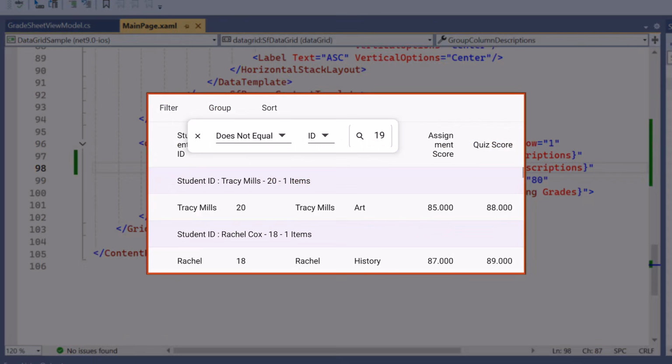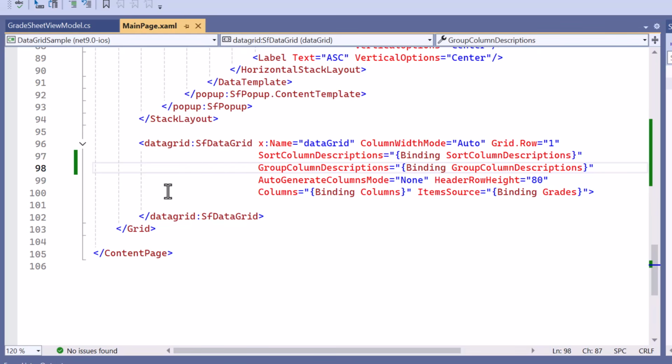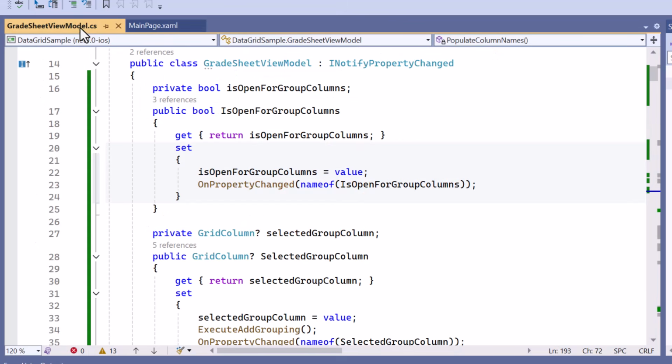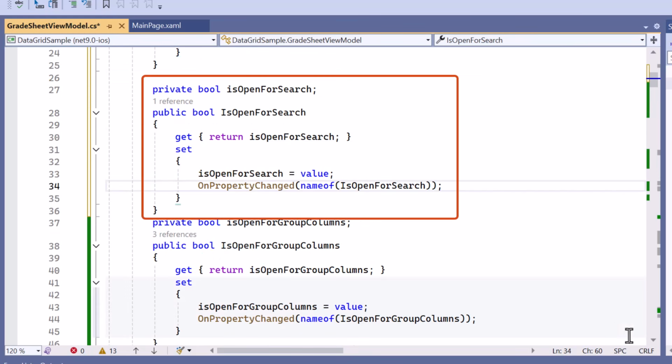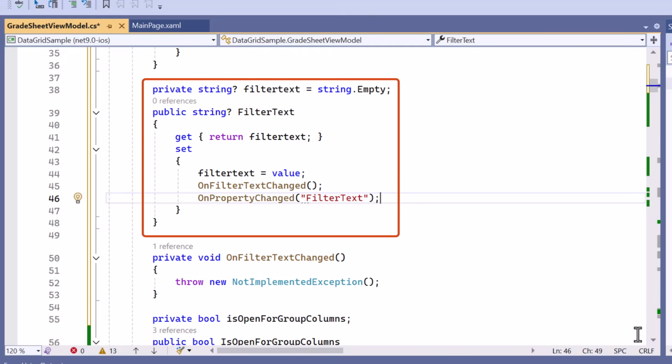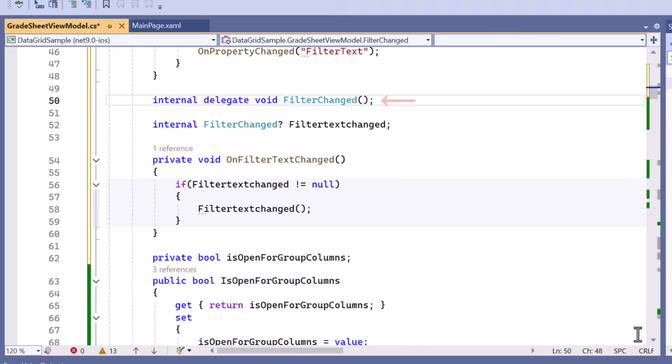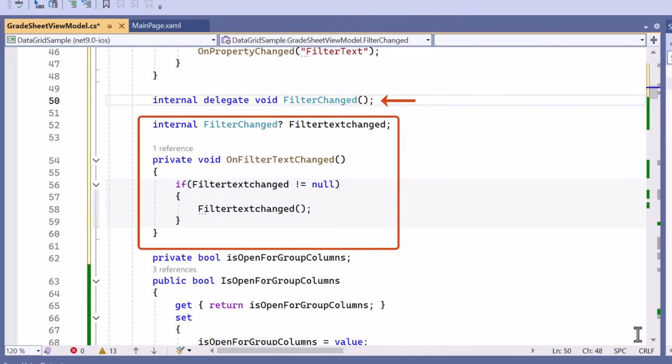Next, to retrieve records from the student grade sheet based on a condition, I begin by defining properties in the grade sheet view model class. This includes isOpenForFilterColumns, which controls the visibility of the filter pop-up, and isOpenForSearch, which toggles the search UI. The filter text property stores the actual text entered by the user for filtering, and a delegate named filter changed acts as an event that gets triggered whenever the filter text changes, allowing other parts of the application to respond.